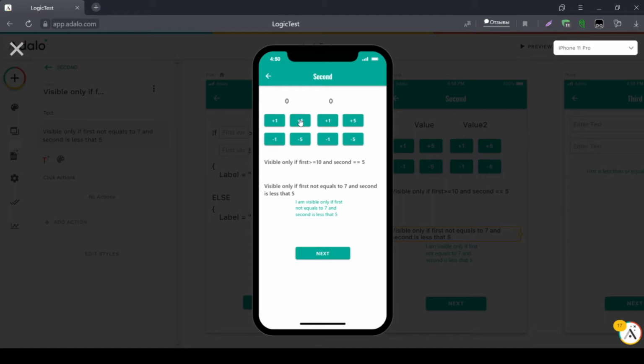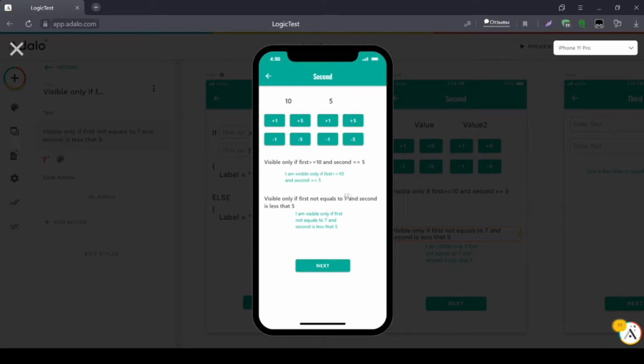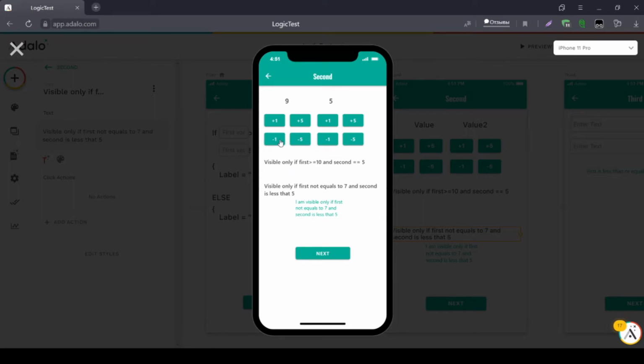Let's try to make the first component visible. We have to make the first counter at least 10 and the second equal to 5. Now as you can see, the first text showed. What do we need to do to make the second component hide? We have to make both blocks false. So we need to set the first counter to 7 and our component will hide because the second block was already false. If we decrease the second counter, the second text will show, while the first hides.